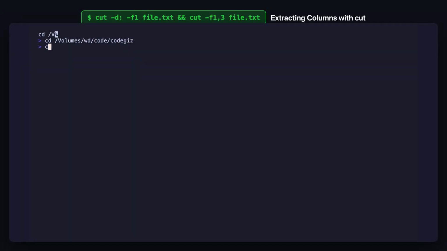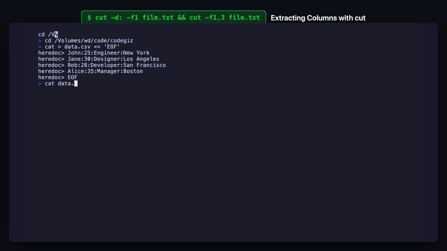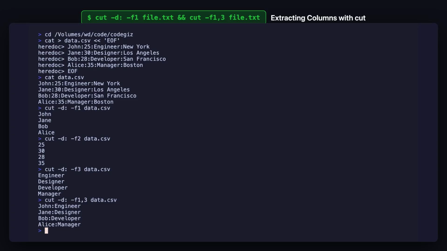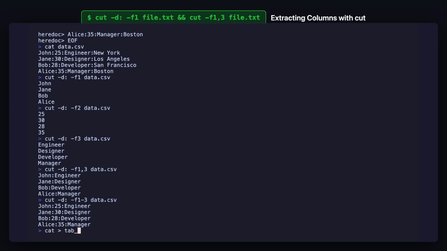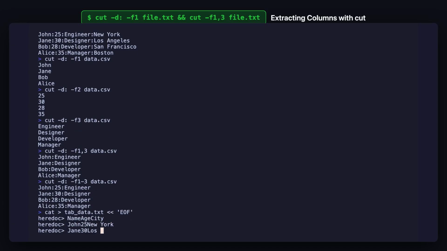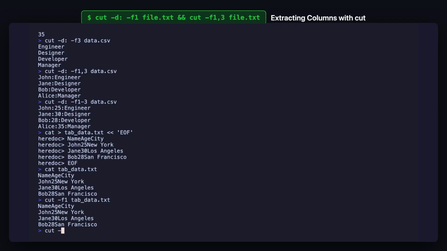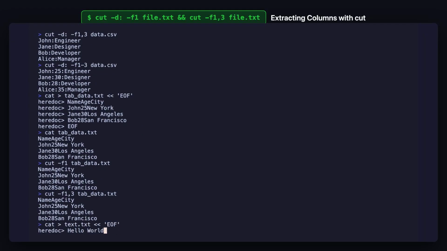The cut command extracts specific columns or fields from text files. The most common use is with delimiter-separated files like CSV, or colon-separated files like the passwd file. Use cut -d followed by the delimiter to specify the field separator. For example, cut -d: -f1 extracts the first field from a colon-separated file. The -f flag specifies which fields to extract.